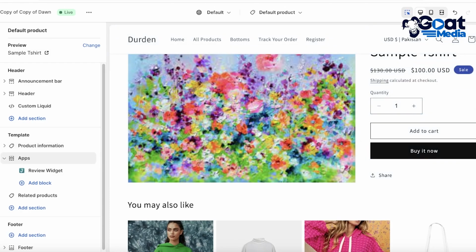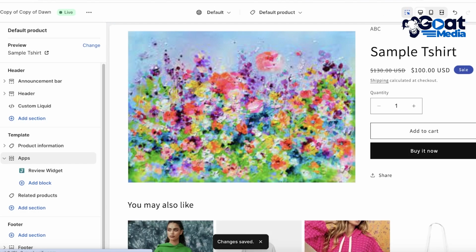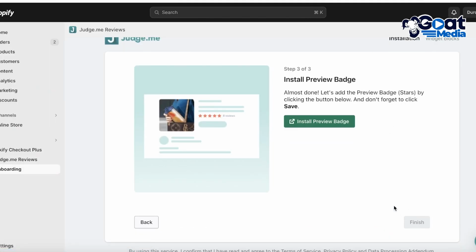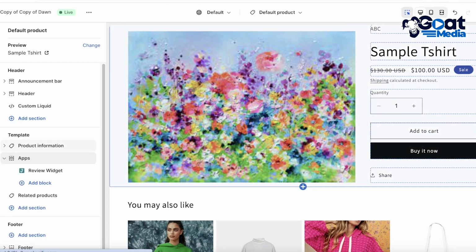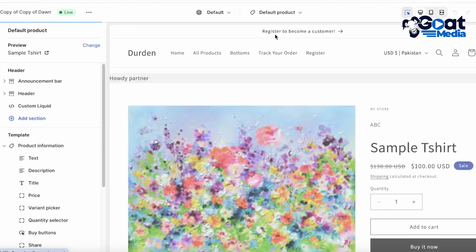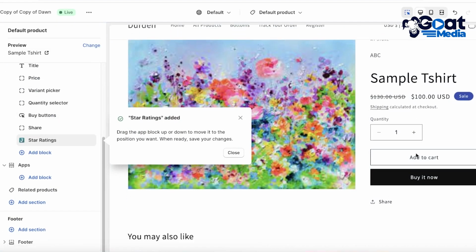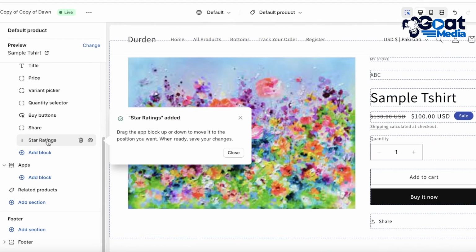Sometimes the preview is going to lag behind a little, so just save it on the top right and go back to your Judge Me Review widget. Click on Next Step over here and click on Install Preview Badge. Now this will open up the preview badge, and there are multiple different types of widgets in Judge Me that you can integrate, but just wait a couple of seconds for the review widget to be added.